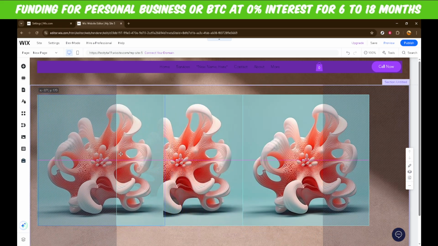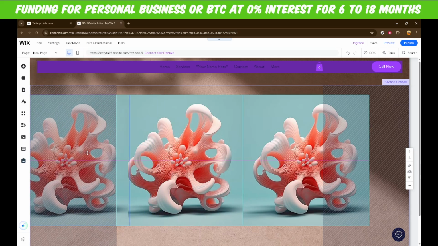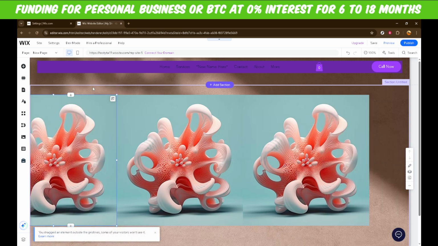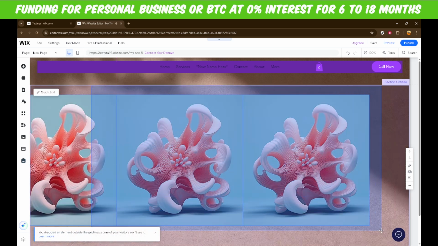Now that you have multiple images, it's time to arrange them. Click on an image and drag it to position it wherever you want it on the page. Alignment matters, so make sure you space them evenly and in a straight line to keep the carousel visually appealing.